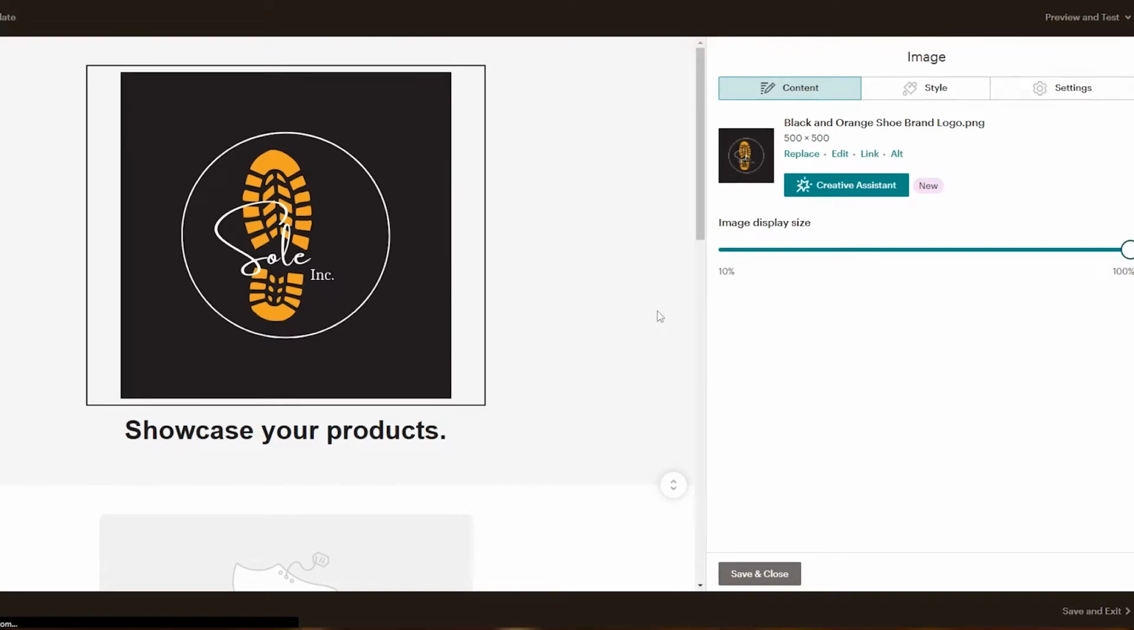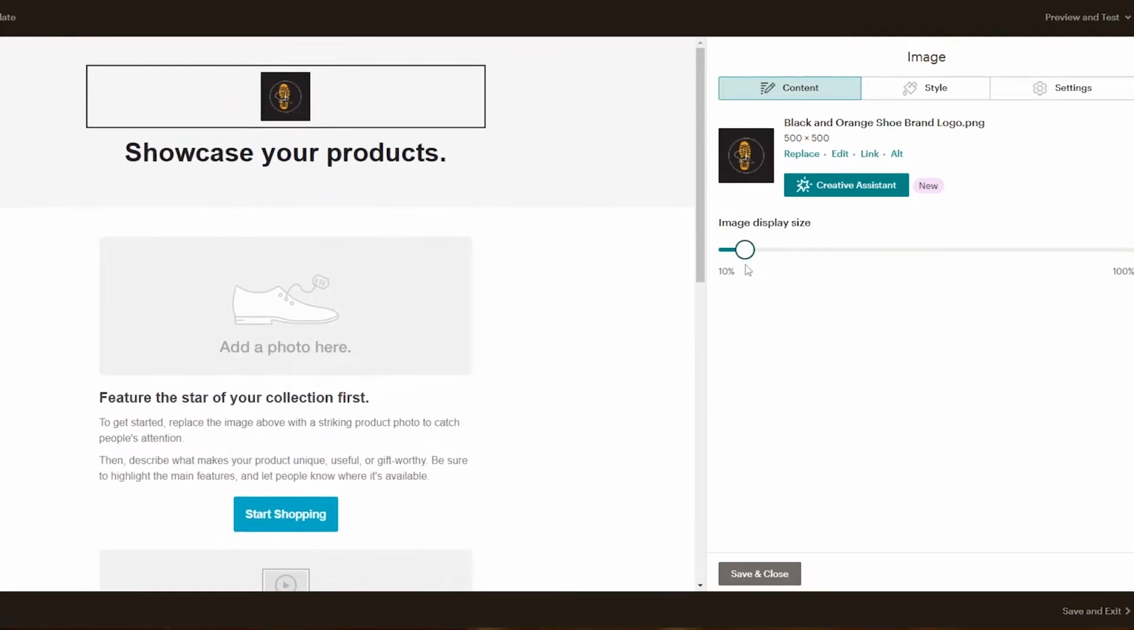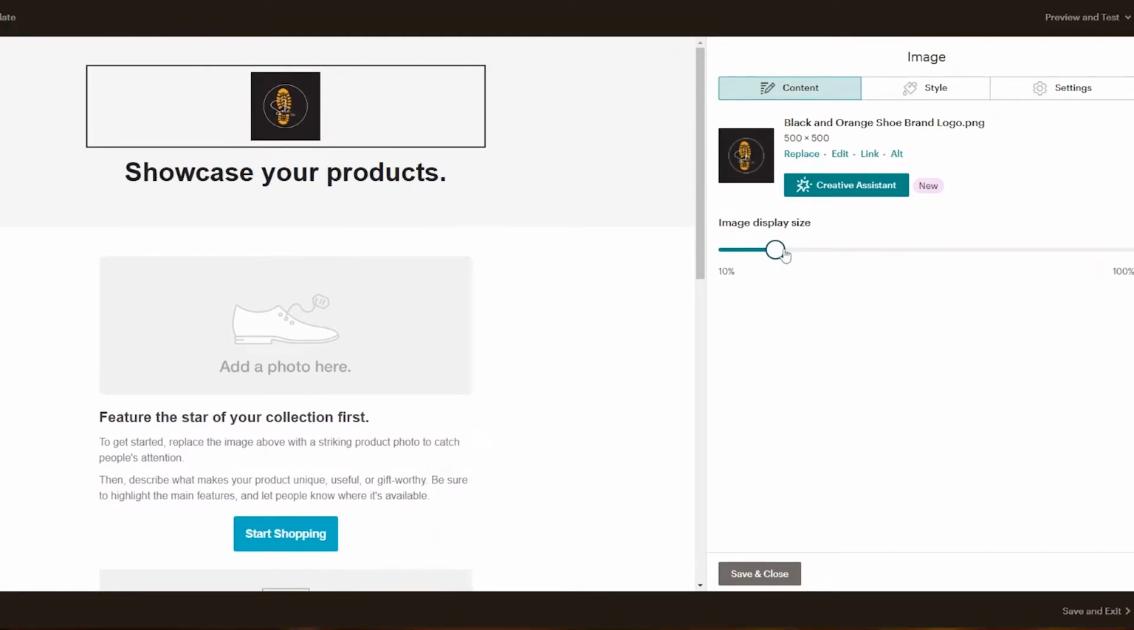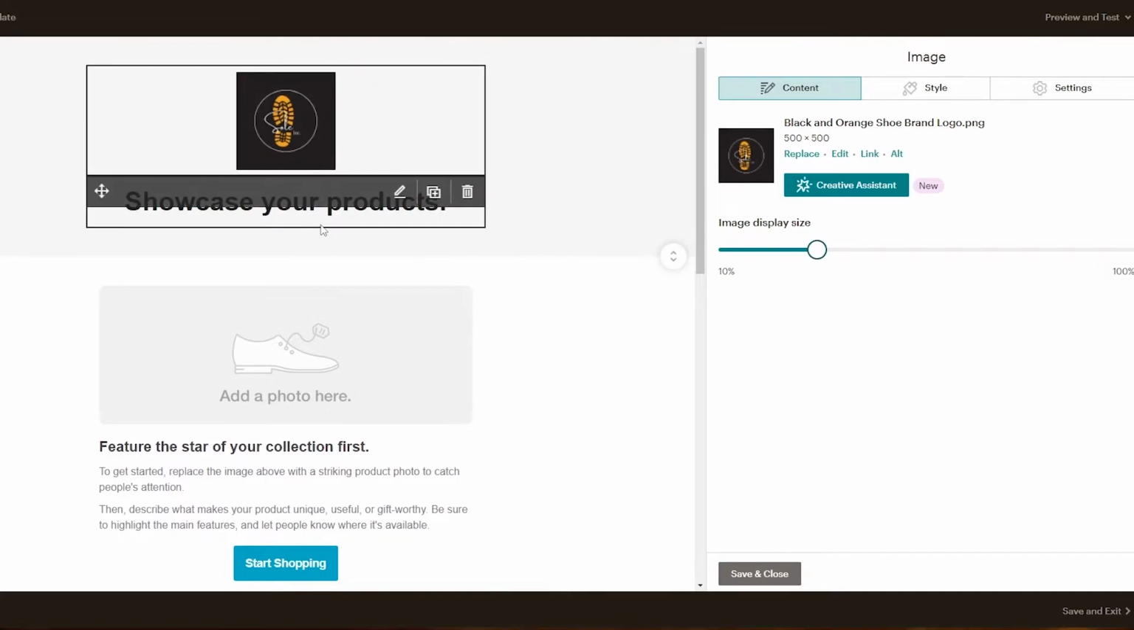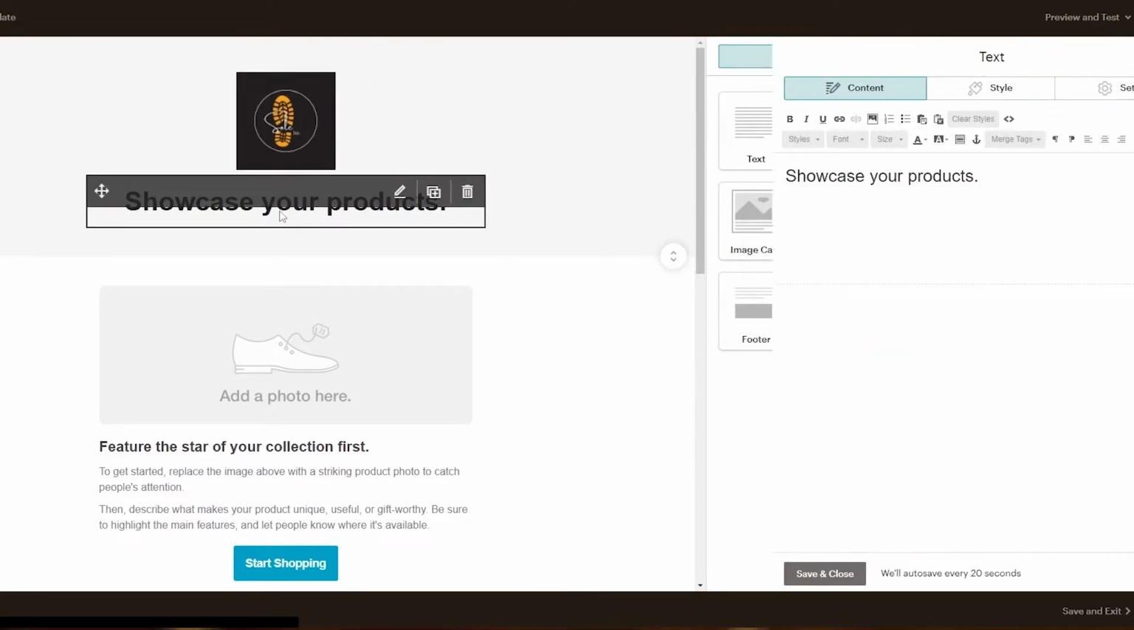Here we go. Now that the logo has been created, we can minimize it as well because it's a little bit too big. So let's make it smaller, something like this. This looks cool. Maybe a little bit bigger. Yeah, that looks nice. And once that's done, you can go ahead and add your products over here.